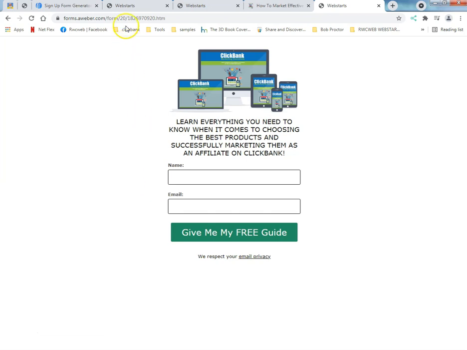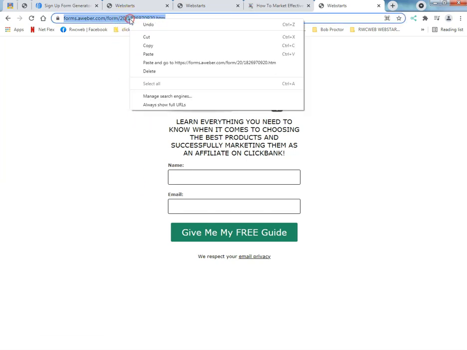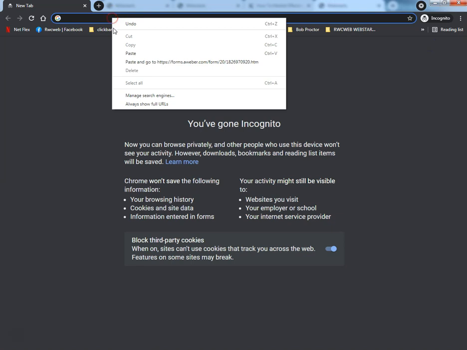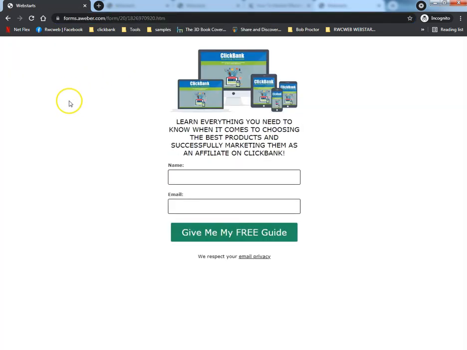So if you got that problem, what you're going to do is you're going to highlight the URL, right click, copy it, and then you're going to go to an incognito window which doesn't cache in, okay, and you're going to paste and go to it. Now this was just a quickie, okay, but as you can see, it's a legitimate little sign-up page. Now let's see how I did it.